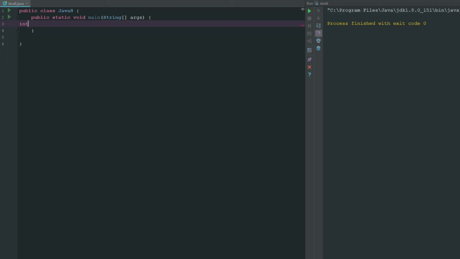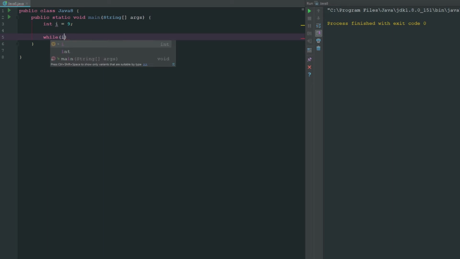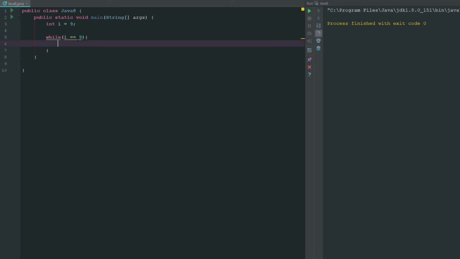So let's go ahead and say int i equals 9, okay? Right now this is pretty much always going to return true if we say while i is equal to 9. Oops, I have insert on. So while i is equal to 9, we need double equals there. You can see there that the condition i equals 9 is always true.